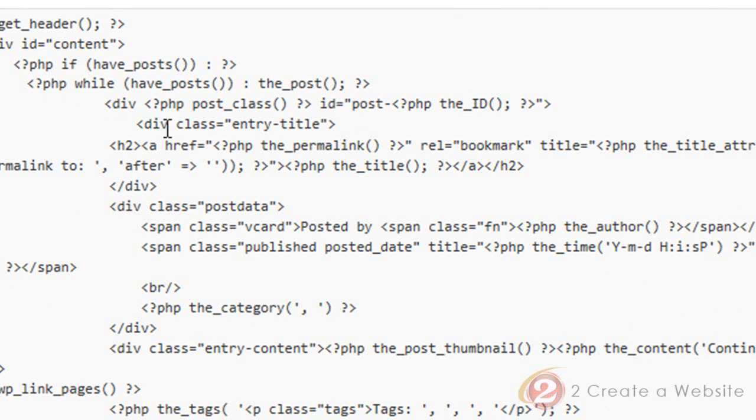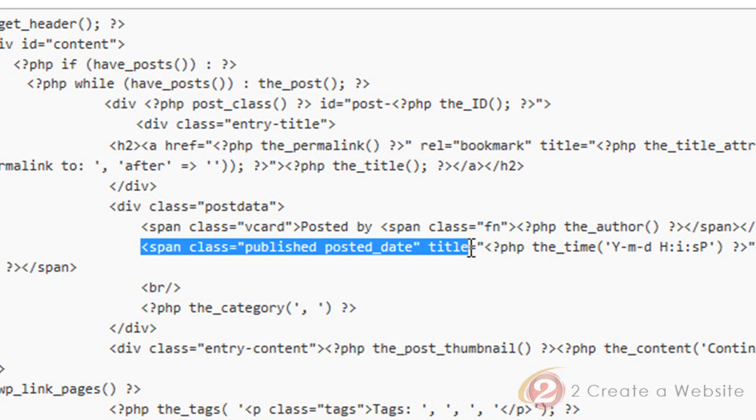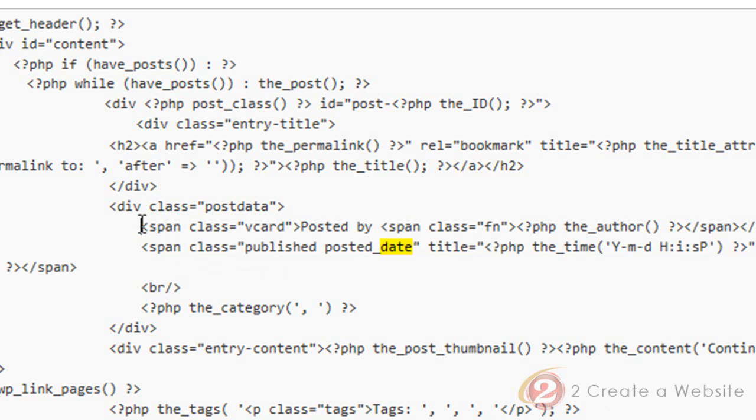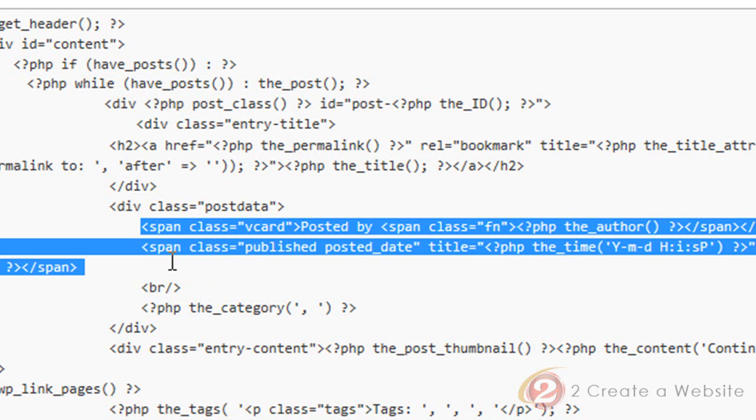Now we're going to do a Control F or Command F for date. And right here you can see this is the line for the date, the part that I have highlighted. Now the code might not look exactly like this on your theme, but it's going to be something very similar to this. Right above this though, you can see posted by and then author. This is the author's name. So if you want to remove the date and the author, you would remove this.